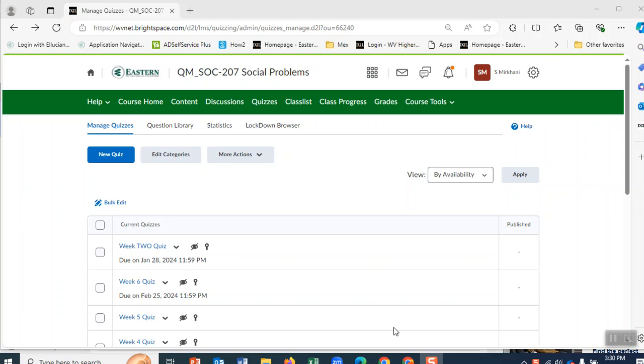One of the requirements for QM is to make sure that the quizzes and the assignments are related to the outcomes of the course. And one good way to prove that these are related to the outcomes, and to write a report for the assessment of the course, is to link the quizzes to the outcomes.